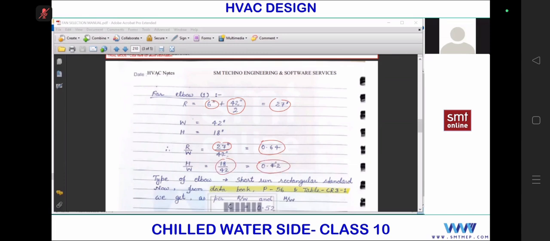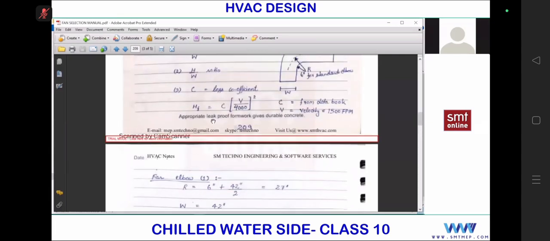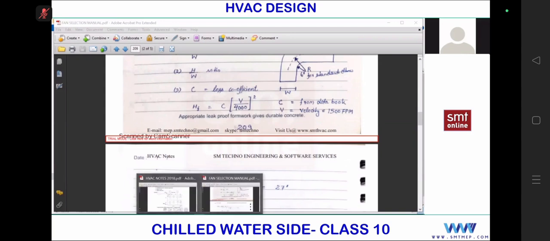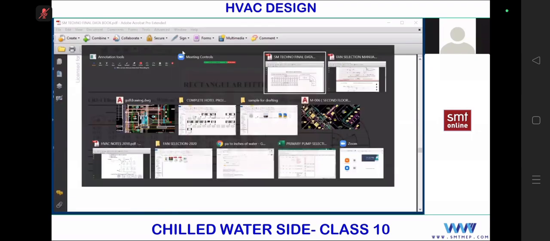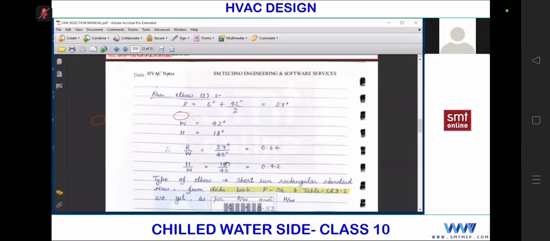But why are we calculating this? Remember, after getting this R by W and H by W, one can find the loss coefficient C value. And why the need of C? When you get the C value, using this formula, you can find the pressure drop in elbow. But how to get this C value? From data book, and this table is taken from ASHRAE data book page number 56. In this table, you see, this is H by W, this is R by W. So H by W, we have, one minute. You see, H by W is 0.42.